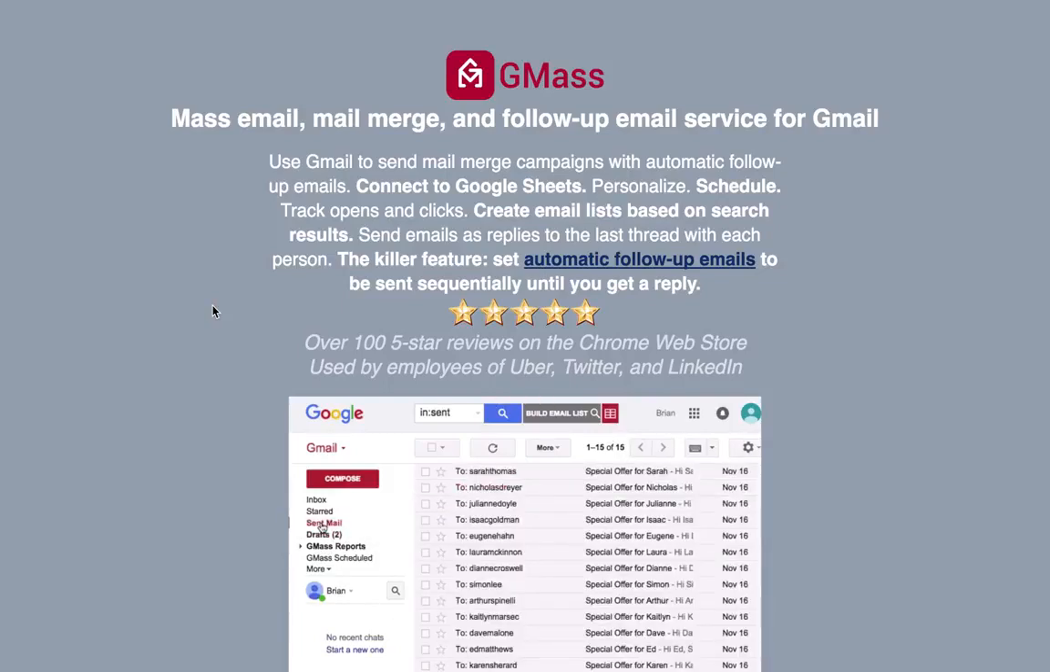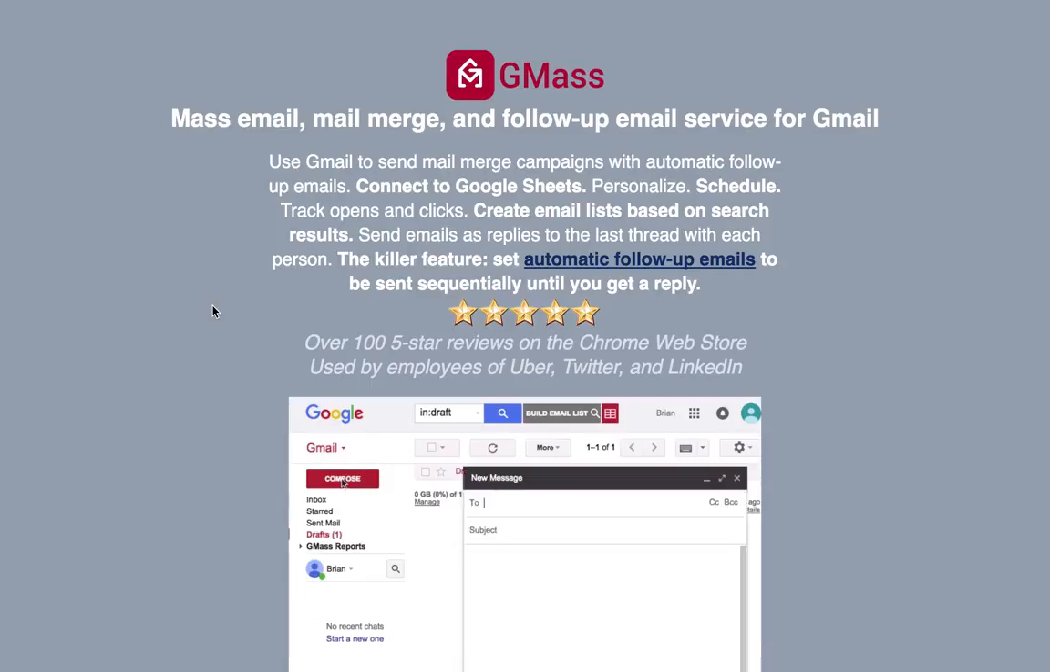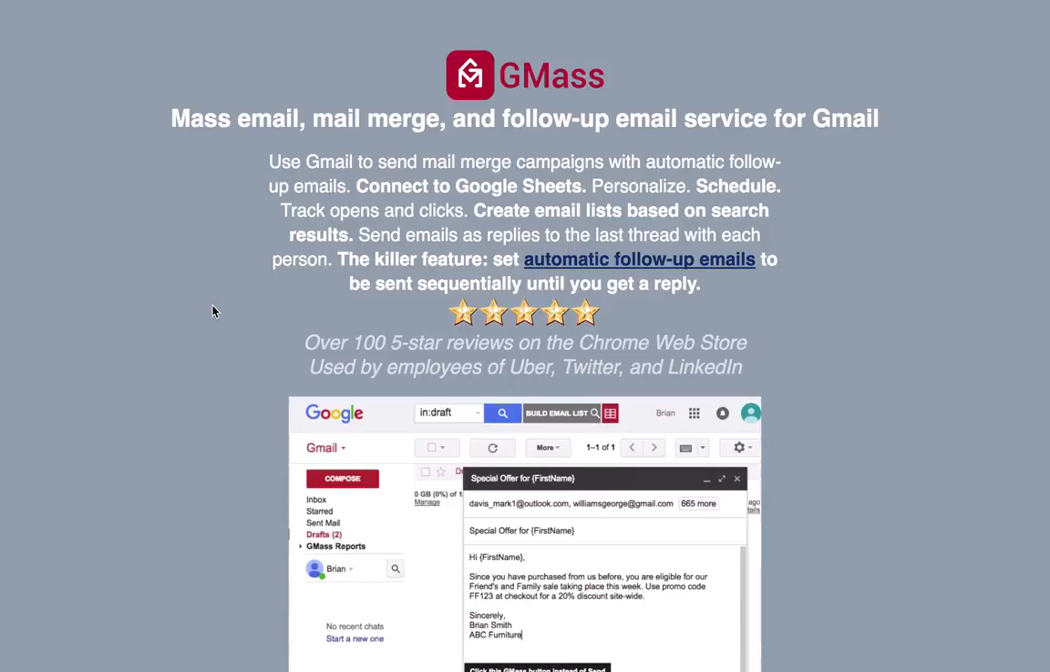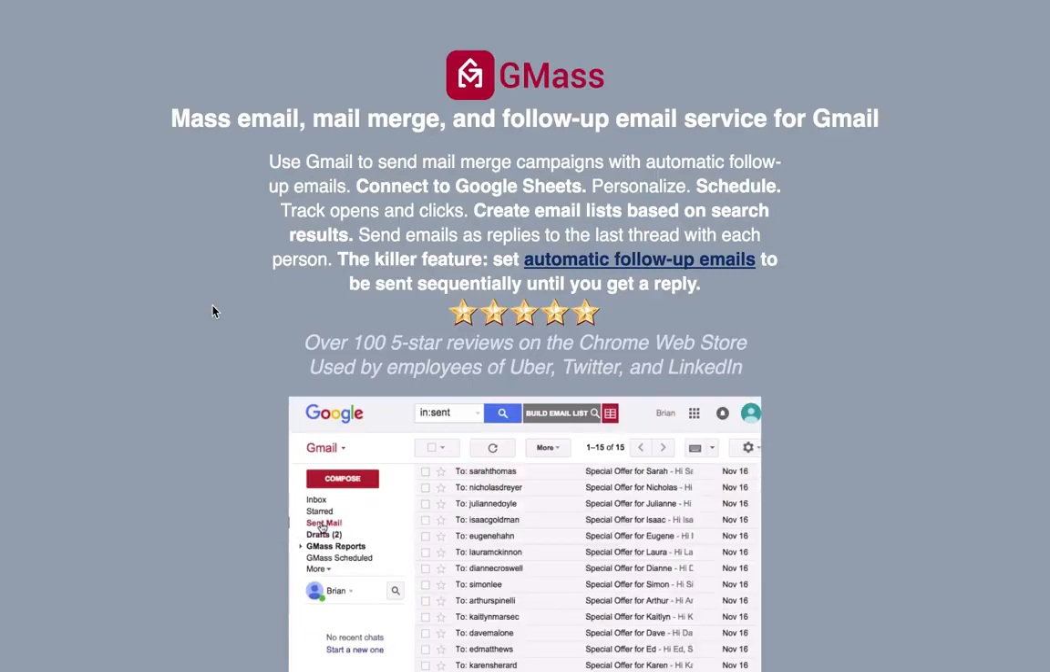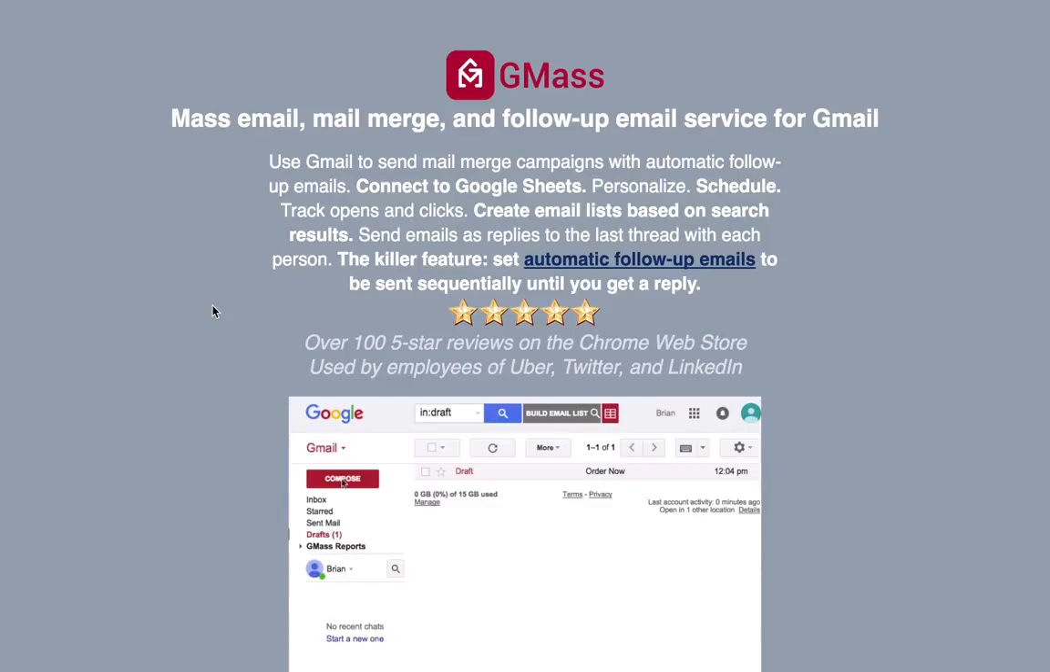Now, to be clear about what GMass is and what it isn't, it's not an all-in-one outreach tool. So it's not like Buzzstream or Ninja Outreach. It doesn't handle the prospecting and it doesn't scrape contact information. It handles the actual outreach part and it does it very, very well.